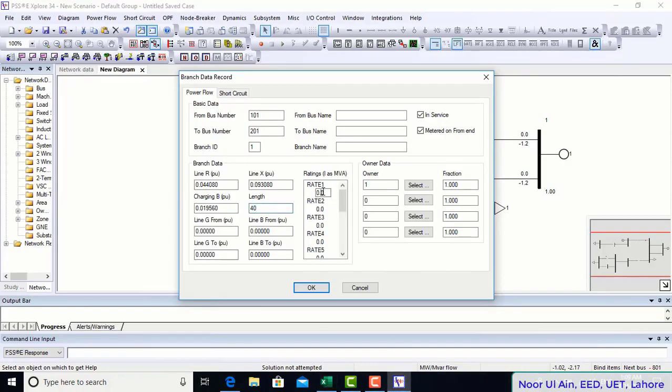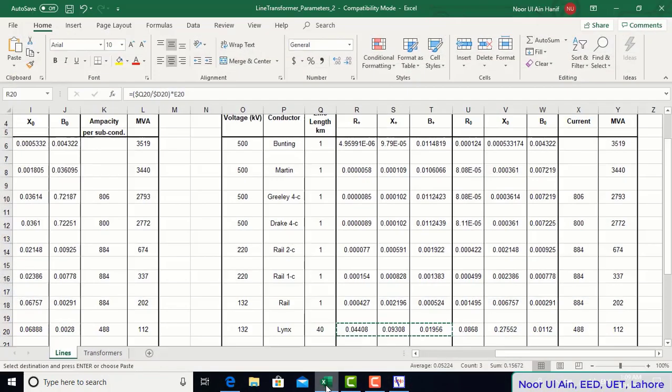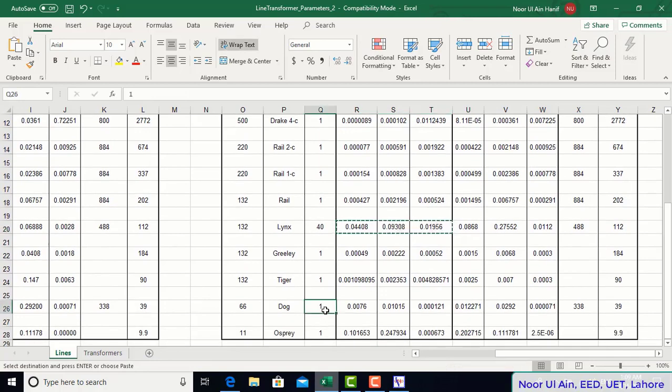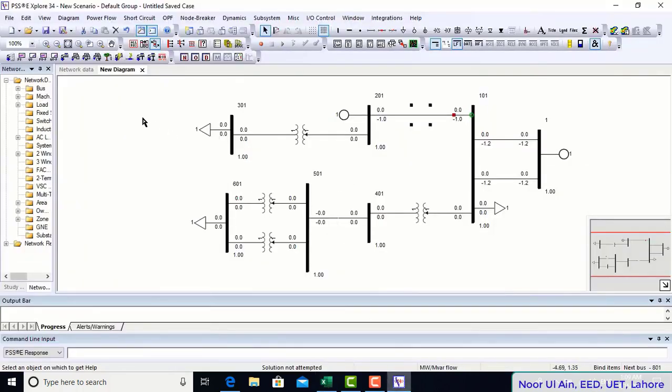Since we have not changed the conductor, that's why the rating is kept identical. And lastly, I have a 10 kilometer dog over here. So these are 66 kV buses. You can see the voltage level for this conductor is 66. Then this is Ctrl+C, and then just go.